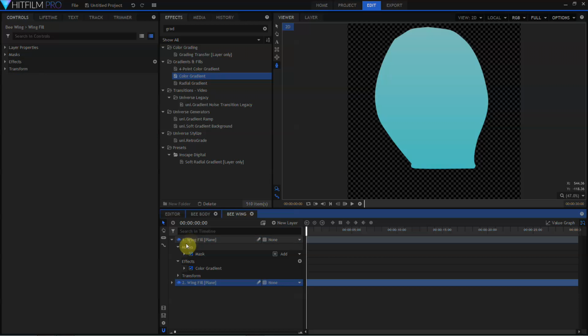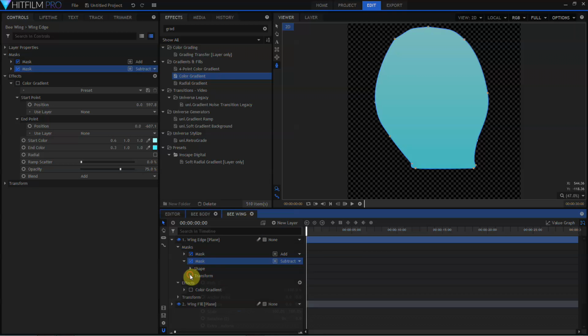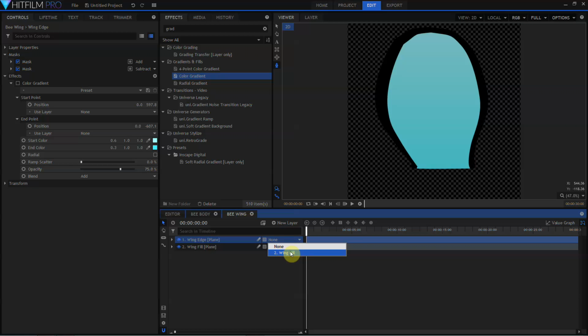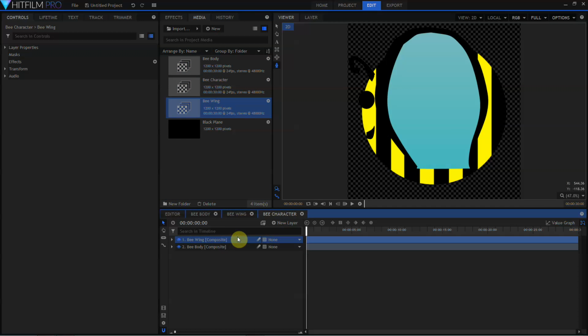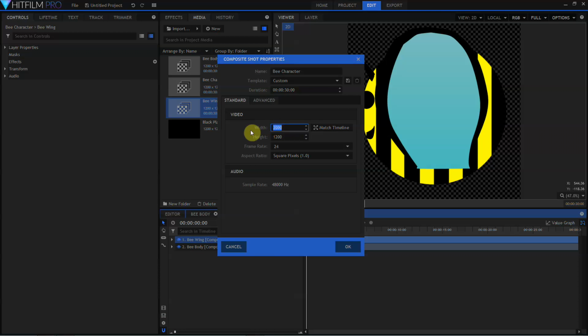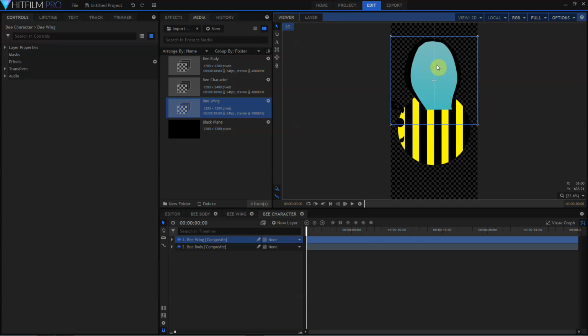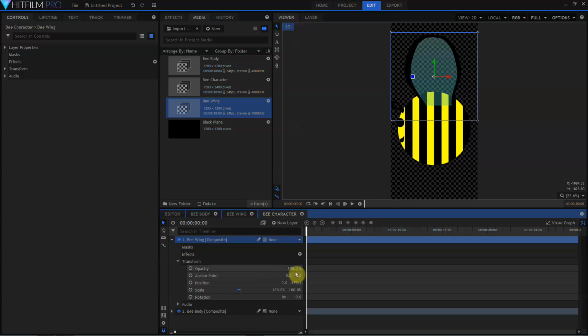I then duplicated this plane, removed the gradient, copied the mask that made up the shape of the wing, set the copy of the mask to a subtract mode, used the transform controls to scale that down, and then slightly repositioned it. I then used a third composite shot to assemble my bumblebee body and two copies of my bumblebee wing layer. Note that with the wing layers, I've lowered the opacity of the blue gradient.